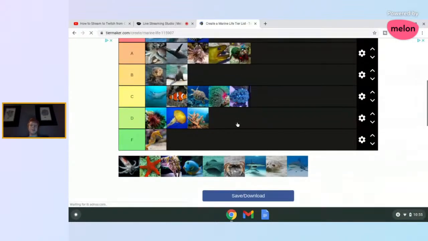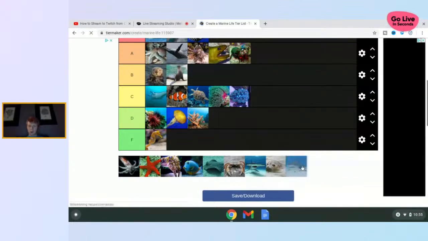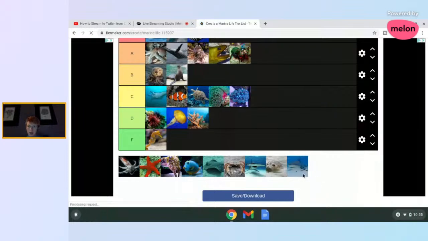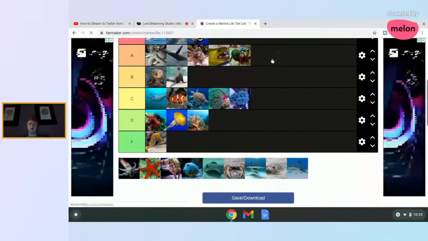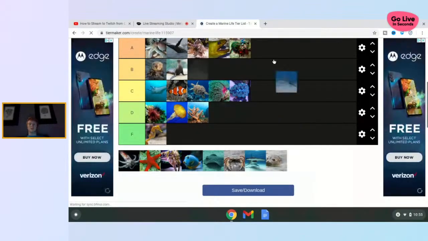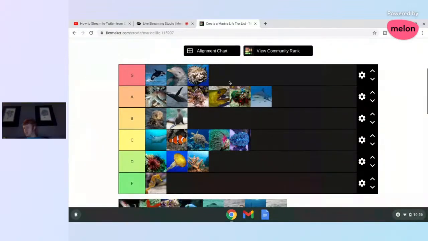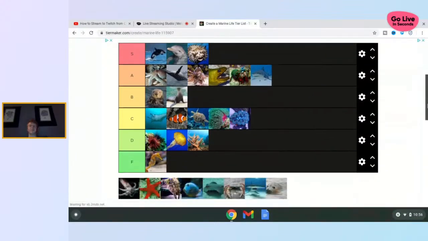So let's see. Tiger sharks. Actually, that looks like a bull shark. If it's a bull shark, I'm putting it A tier. Potentially low S tier.